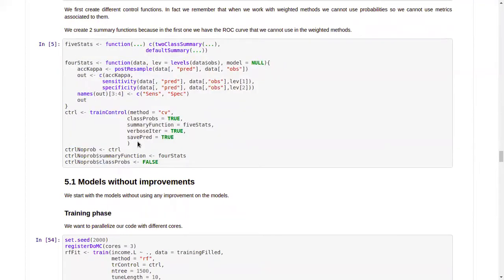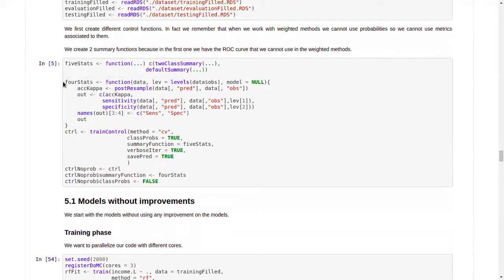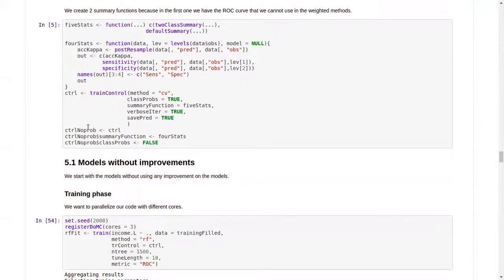But we have another method for the weighted methods, because if you remember, we cannot use, for example, the ROC, we cannot use the precision recall curve, because we cannot use the probability with the weighted loss. So we have to use the sensitivity and specificity to decide our model. So we will see them later.